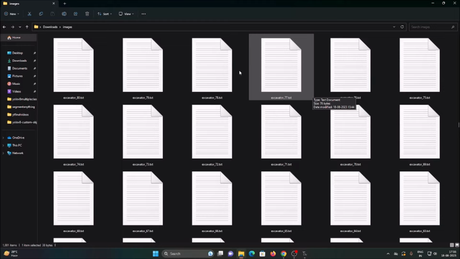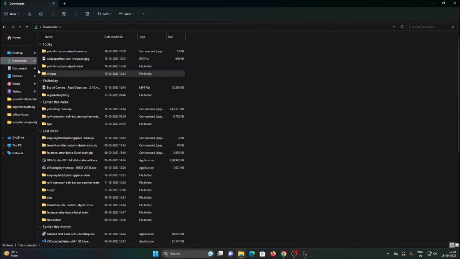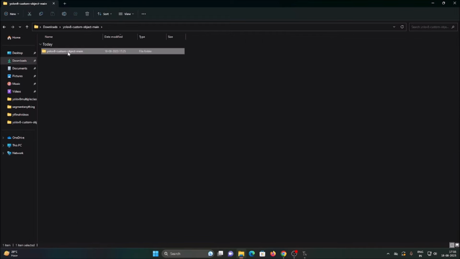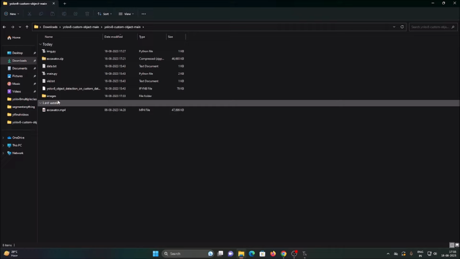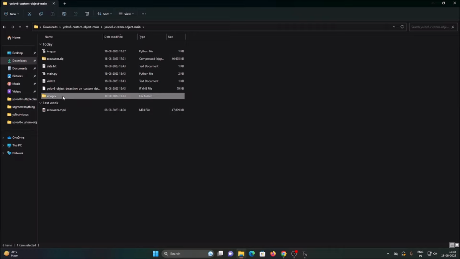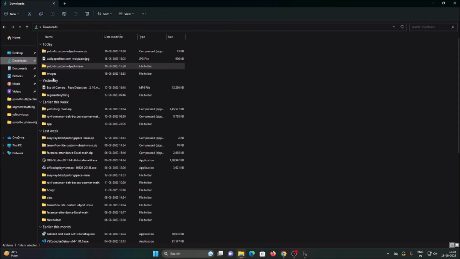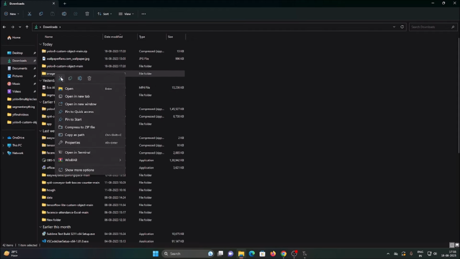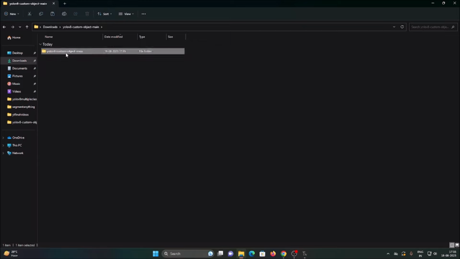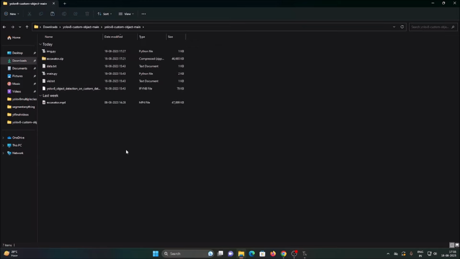Done. So now what I will do, I need to simply delete the images folder because I have already created the images folder. So I will delete this folder and I will move the downloads and images folder, right click, cut, YOLOv8 custom, and I will paste over here. That's it. So we have done with drawing the rectangle on our images.